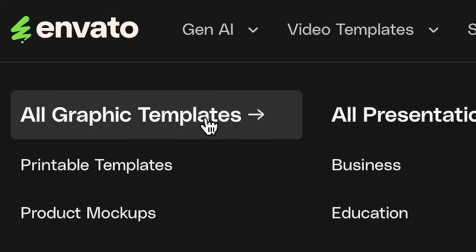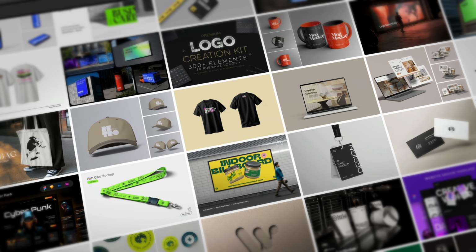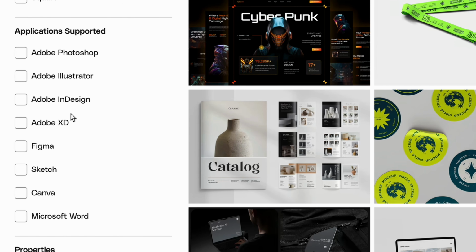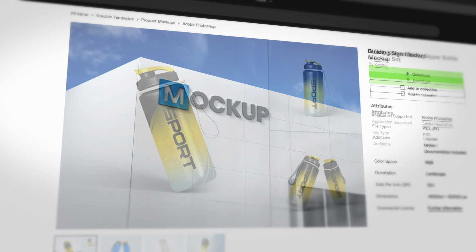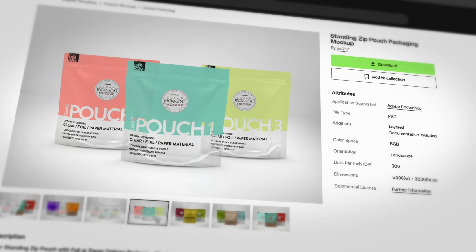Envato has, and this is not an exaggeration, millions of design templates and mockups available for designers to use in practically any pro application you can think of. From building signs to water bottles or packaging templates, this is going to save you hours.